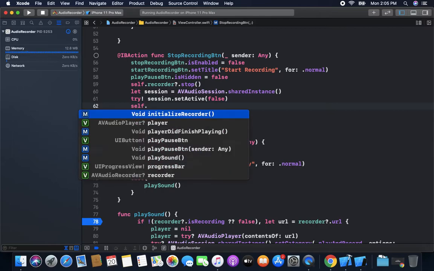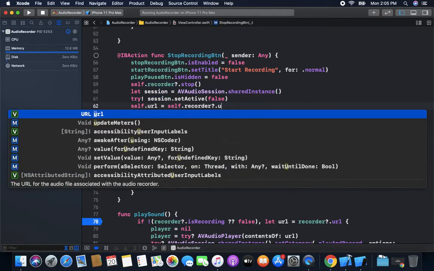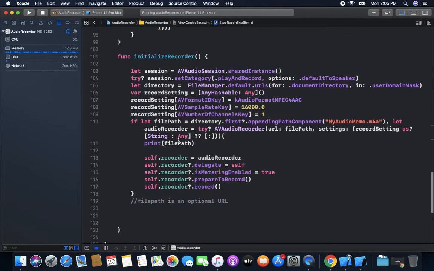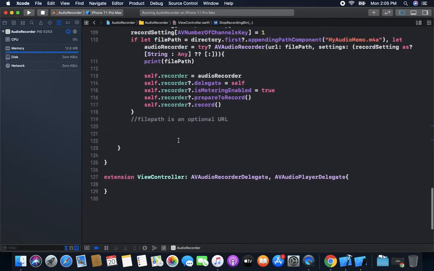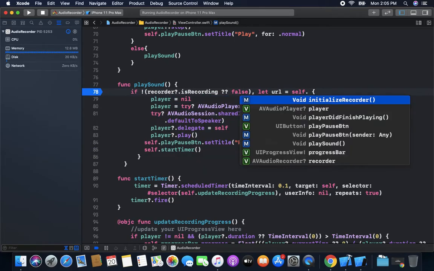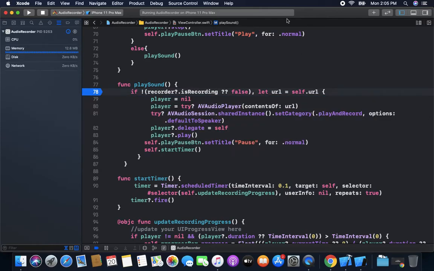Self dot URL equal to self dot recorder dot URL. So we get the recorder URL and then make it nil. Now before playing, we do not take the URL from the recorder, we just take self dot URL.